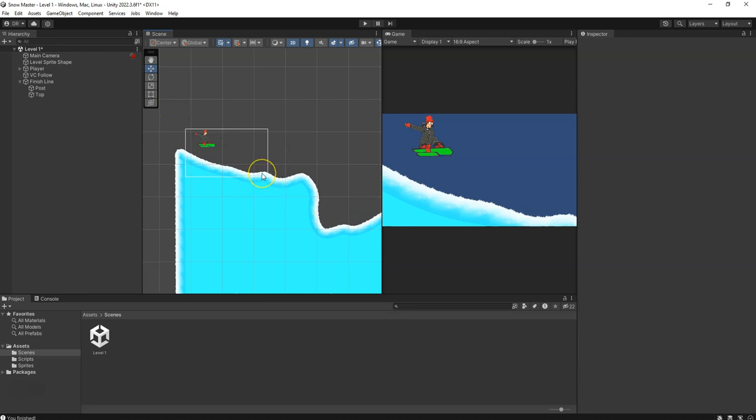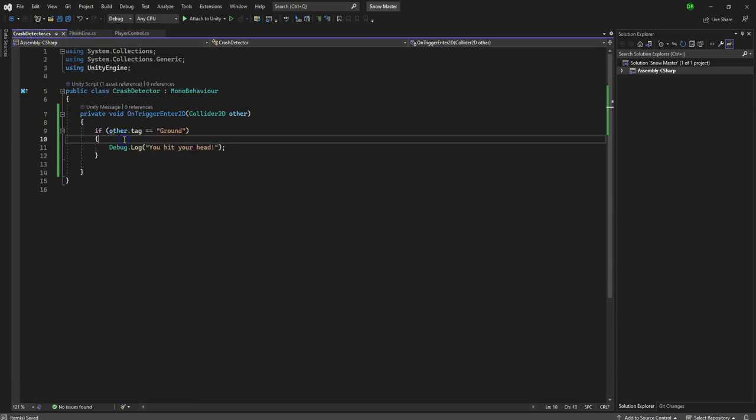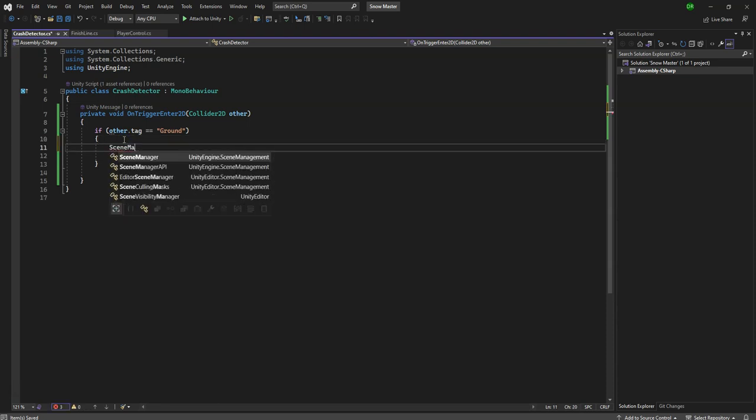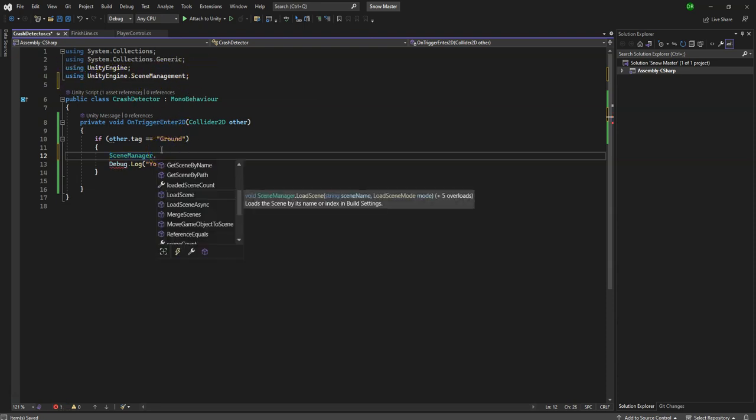And I'm going to then get ready to set this up so that we can use that player tag. So that means I have to go back over into my coding to set that up. So much as how we did this inside of finish line, we're going to do something similar inside of crash detector. Now, I'm going to add in the scene manager, and if you notice when I start typing this in, Unity is like, hey, I need this, and so you see it automatically add the script for me. If it for some reason doesn't automatically add that for you, you can just add that in.